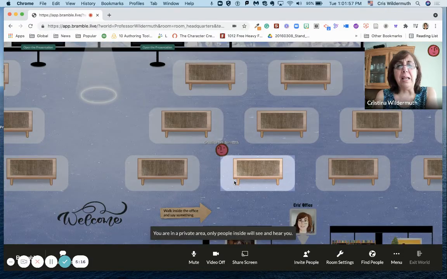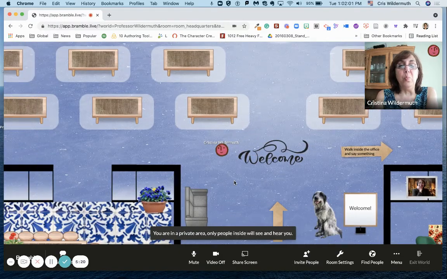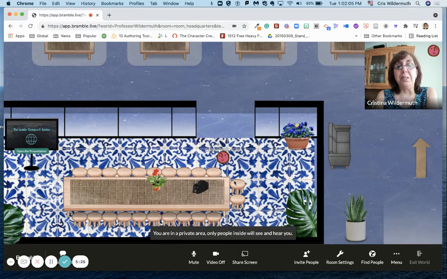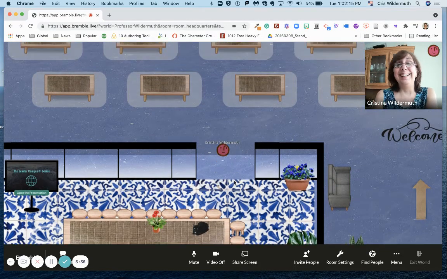Let's see what else I want to show you. Feel free to explore the world as you wish. This room here is also a private room, and this is the room where I normally meet with my students, because they can all go here and we can all hear each other. This is my cat, Frisky.